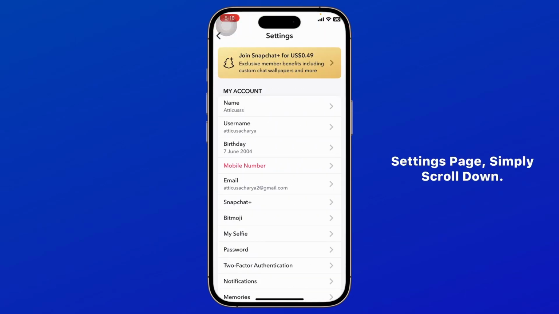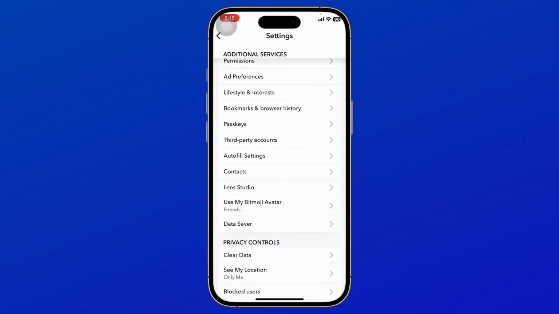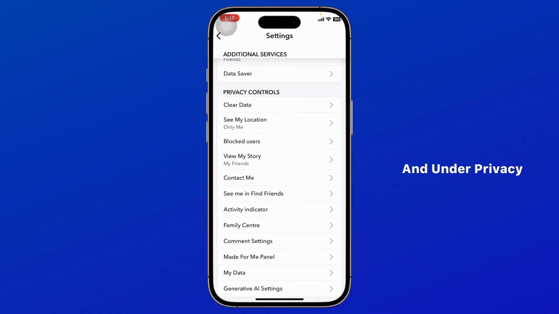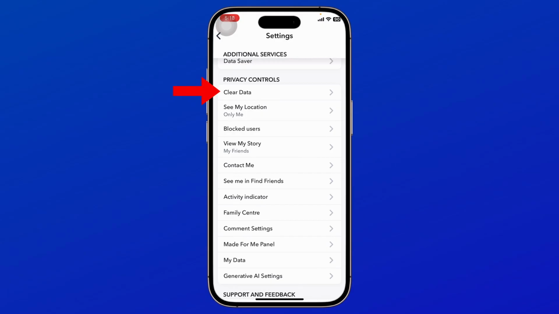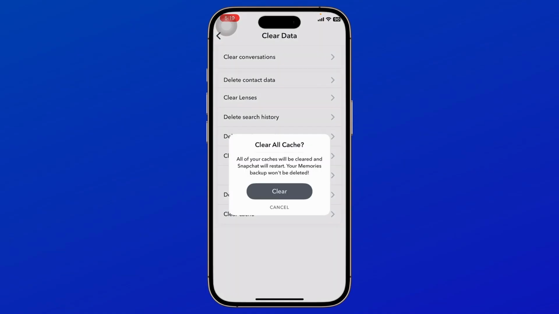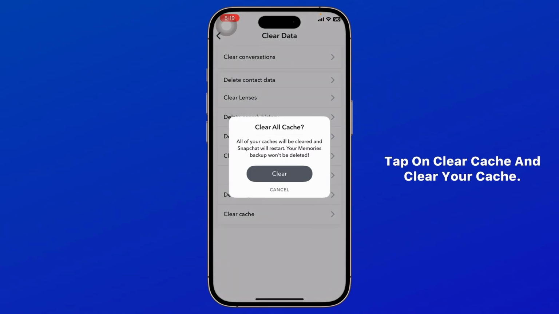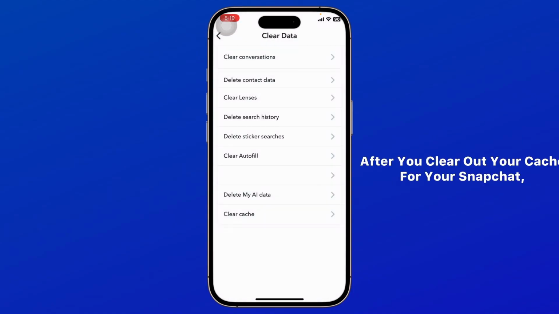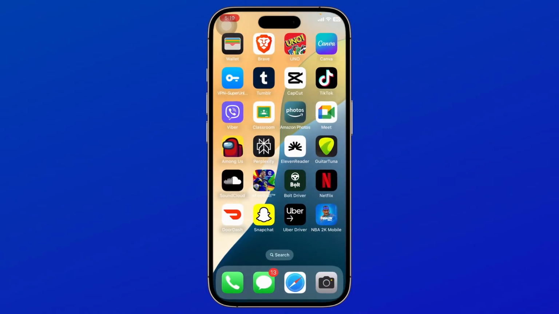After you're on your settings page, simply scroll down and under privacy controls you'll see clear data. Tap on it, and after you tap on it, on the bottom you'll find clear cache option. Tap on clear cache and clear your cache. After you clear out your cache for your Snapchat, check if the problem's been fixed.